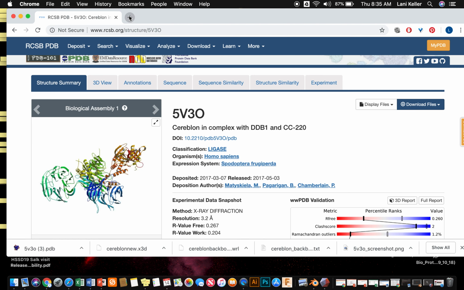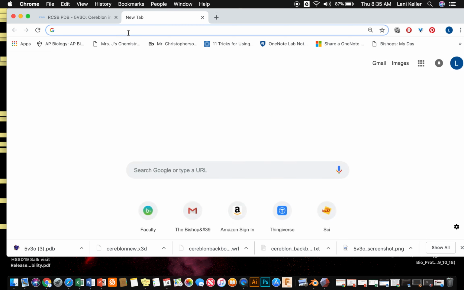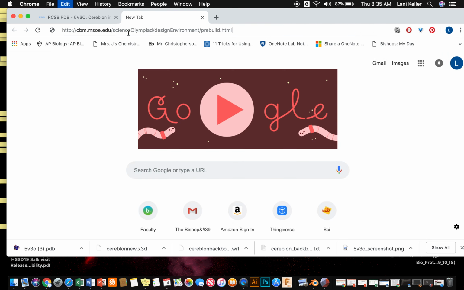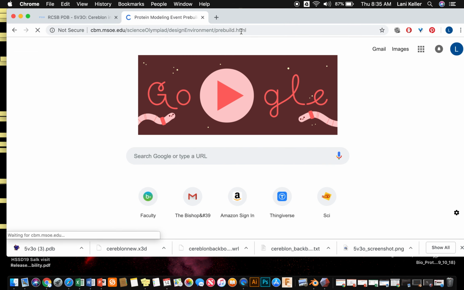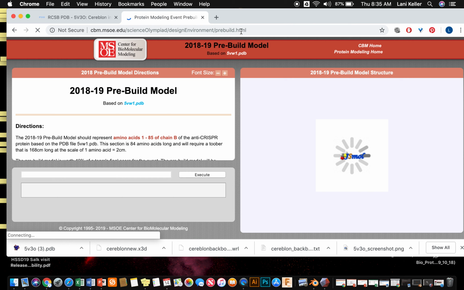Instead of using that Jmol feature that I showed before, there's another online way that you can do it, which is this website, http://cbm.msoe.edu/science-olympiad/prebuild.html. So I'm going to go there. And this opens an interface. It's a little similar to Jmol, but some people might find it a little more user-friendly. Other people might find it harder.